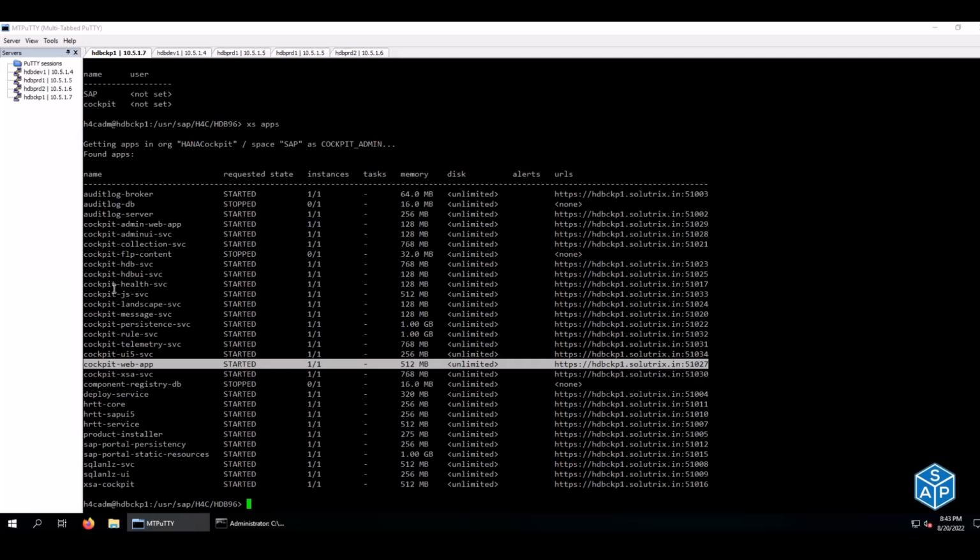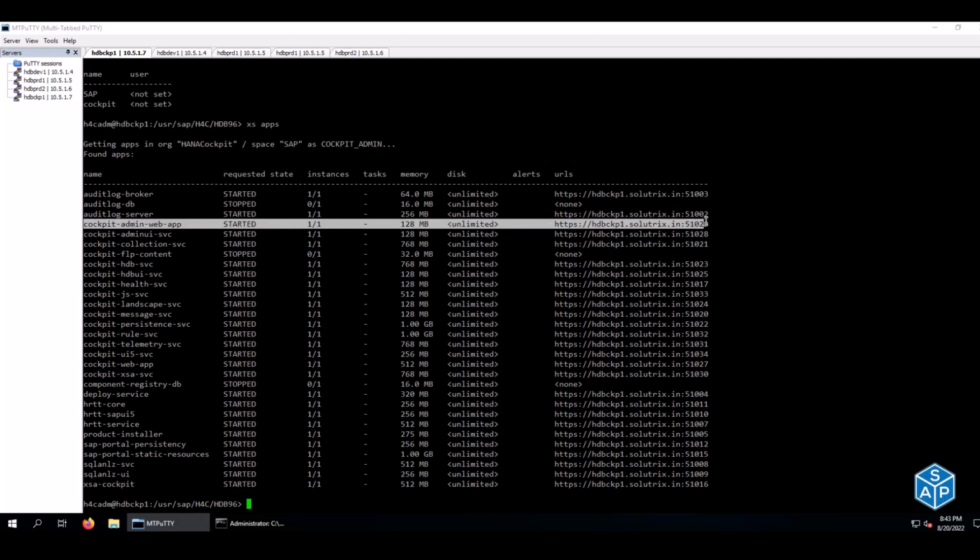Other apps are not that important right now. Maybe in the course of usage of your HANA Cockpit, you might come across some other apps also. But right now, the other apps are not important to us. So we can concentrate on these two apps: the Cockpit Admin Web App, and the second one is your Cockpit Web App.